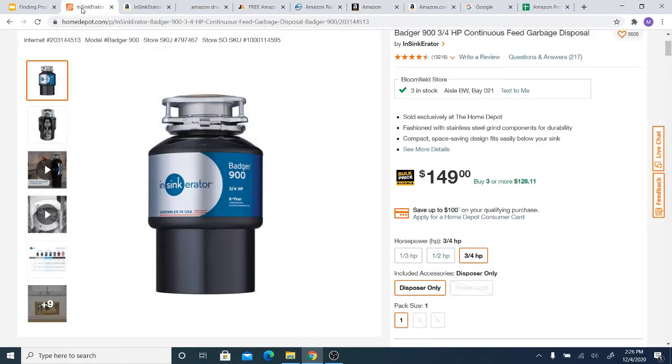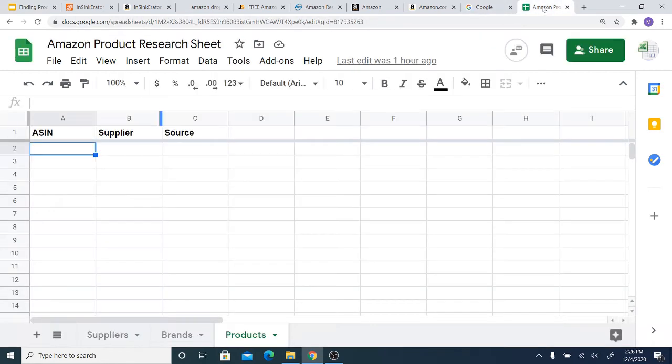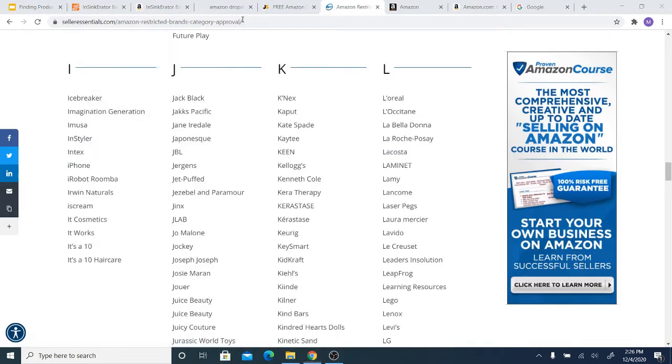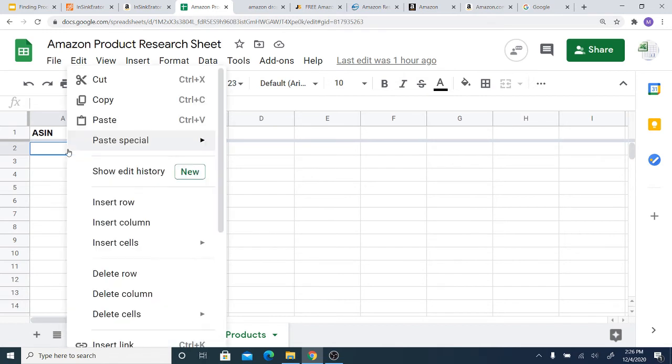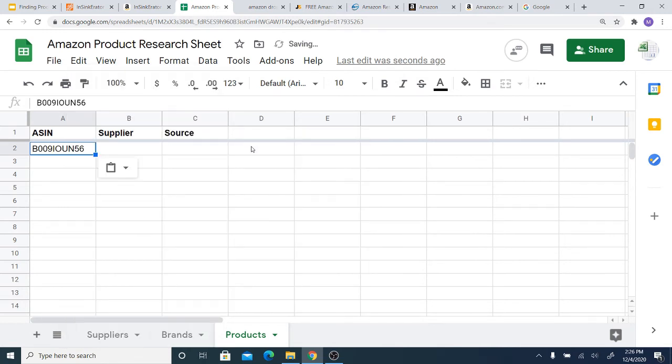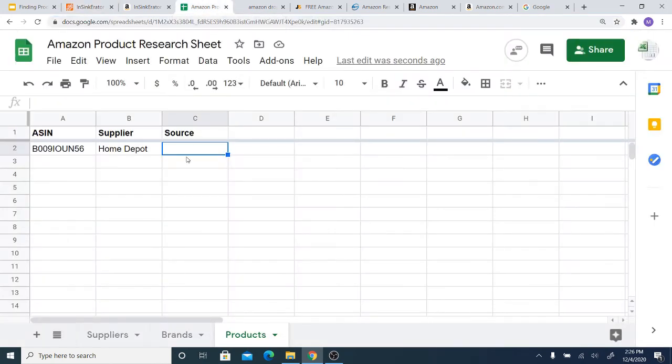So the next thing is that I'm going to take this product and just record the results right here in my Google sheet. Now this is a sourcing sheet for my product research, so I'm not listing the product right now. I'm just making a record of the product. So I'm going to paste that ASIN in here that I copied before, and for the supplier I'm going to put Home Depot, and then all I need is the product link from Home Depot. I'm going to Control C and paste that in here.